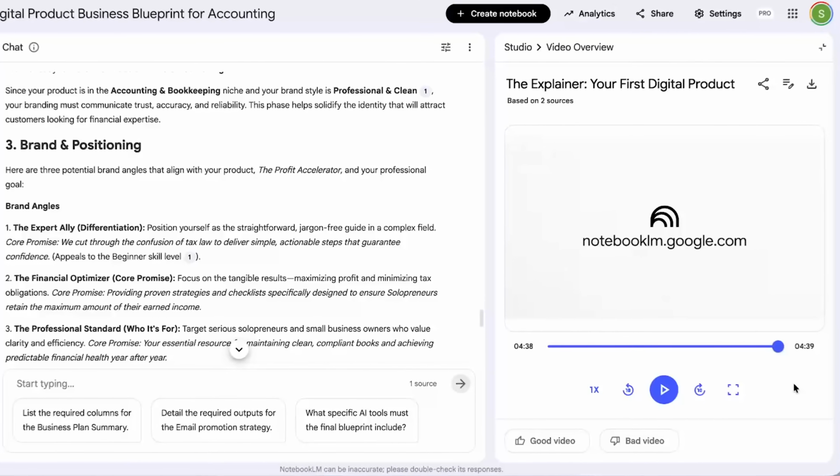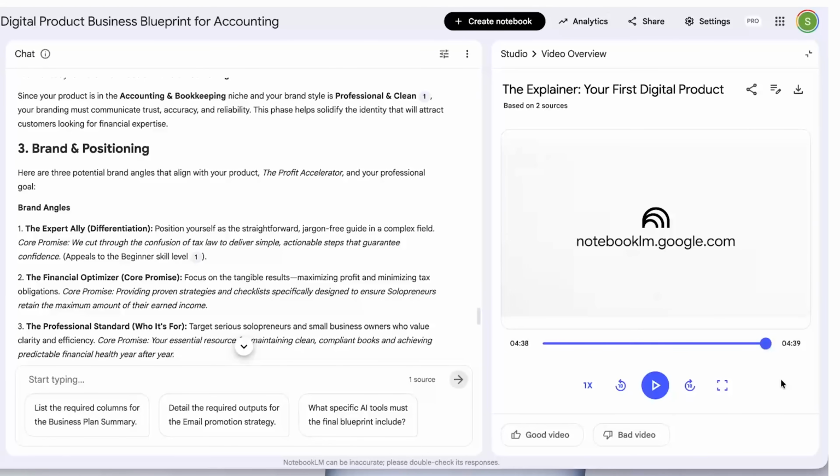So yeah, guys, that is the mini course right there, just the end of it. Of course, the first part of it was breaking down every single step. And just as a reminder, this is something you're going to be able to do with any topic, any category, whatever you want to learn, you're going to be able to use NotebookLM for completely free.